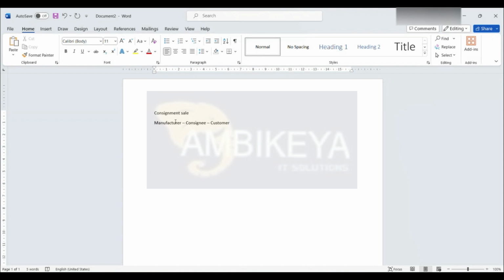He has not purchased the goods from the manufacturer. The manufacturer cannot reach the customer directly, so there's a middleman called consignee. The consignee keeps the goods with himself for selling to the end customer, since the manufacturer cannot go to the end customer directly. So the manufacturer gives the goods to the consignee, and then the consignee gets the goods to the customer.